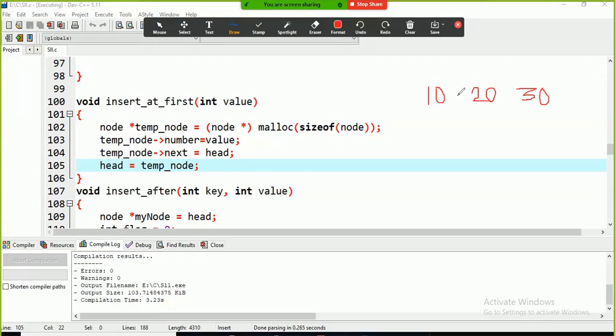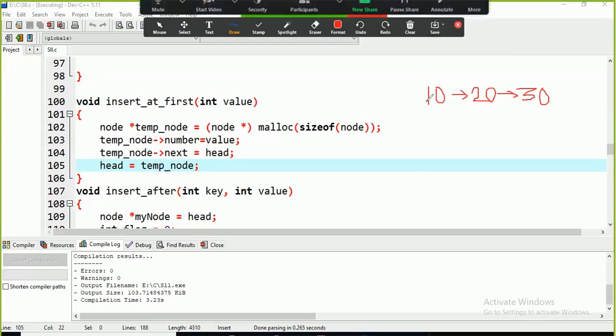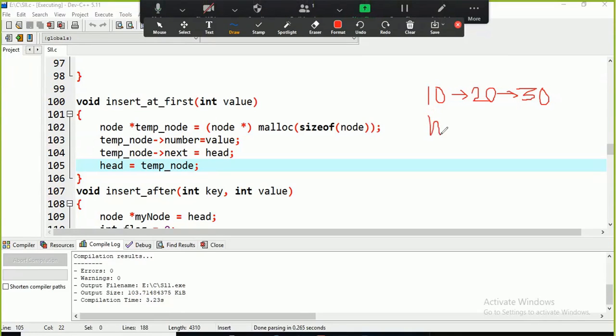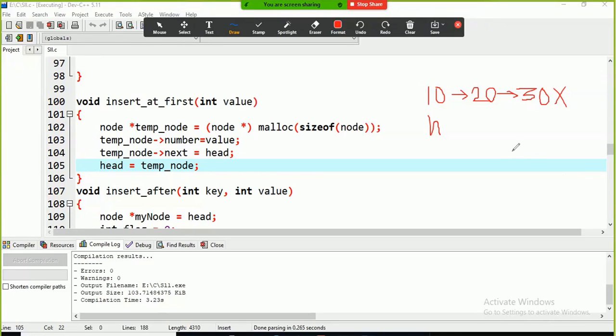Node 10, node 20 and node 30. Each is pointed to your next node. I have simply written it here: head is here and a null value is at 30. The address of 20 is stored here, the address of 30 is stored here, and head is pointed to your first node, 10.